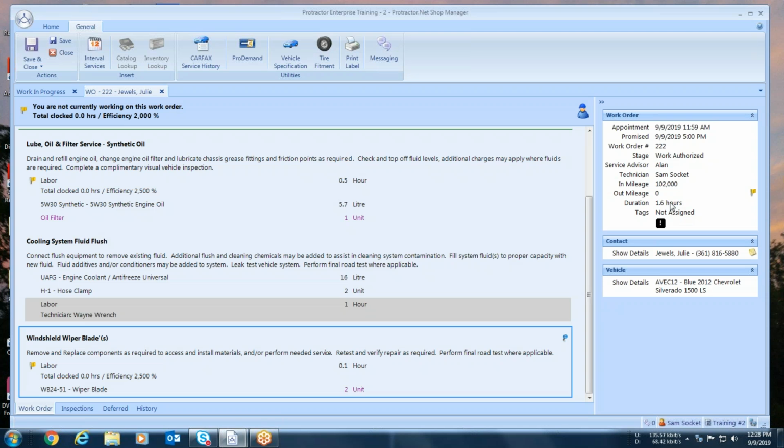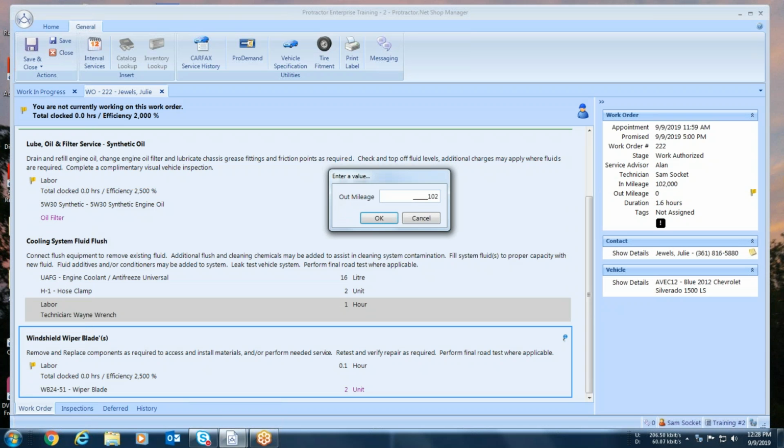They're going to see the total amount of labor hours on here. They can update the mileage when they're finished with the job. So if they did some test driving, certainly document that.